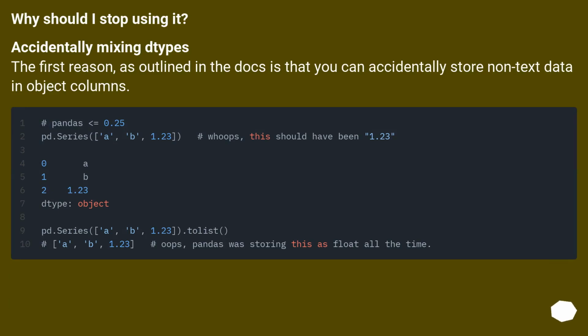Accidentally mixing dtypes. The first reason, as outlined in the docs, is that you can accidentally store non-text data in object columns.